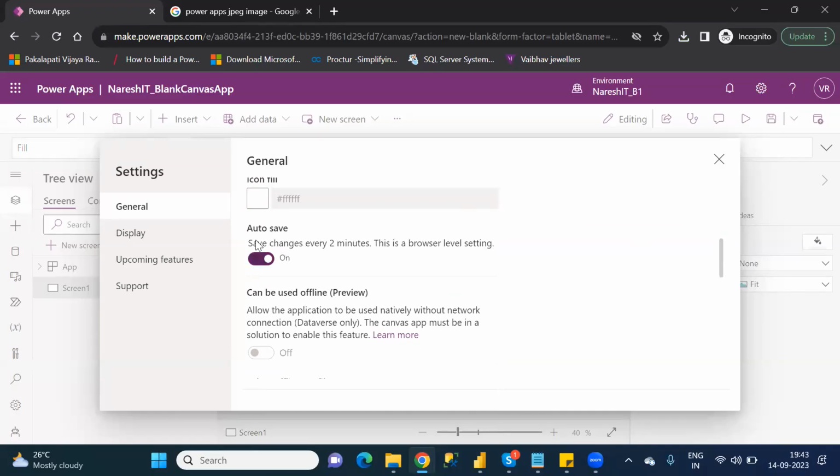And one more thing: whenever you are in the development stage, creating any particular app, at that point of time you forget to save that one, and you close the browser itself. Don't worry. This is a cloud. Power Apps is a cloud-based environment. That means it is automatically saved in that particular location. Understand? Every 2 minutes, it is automatically saved. Is it clear or not?